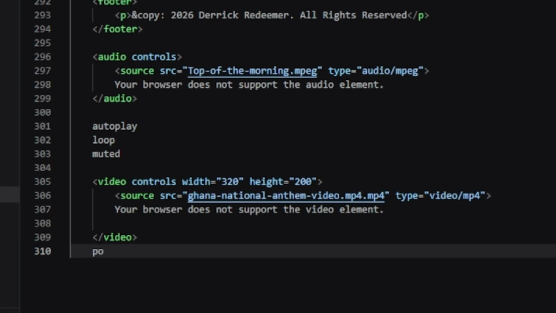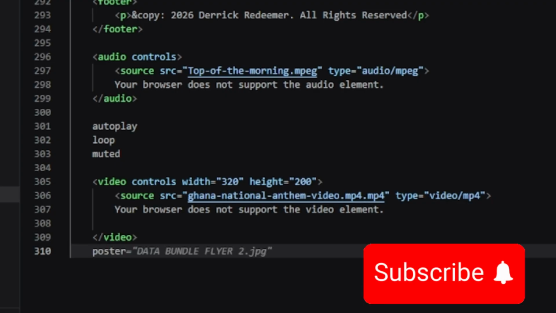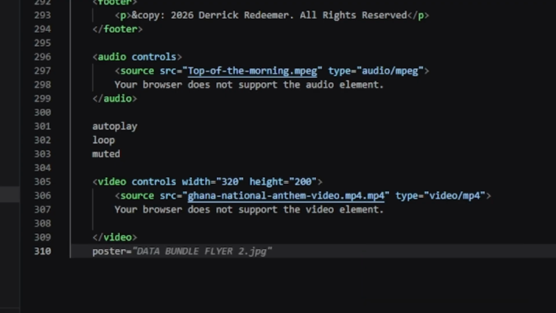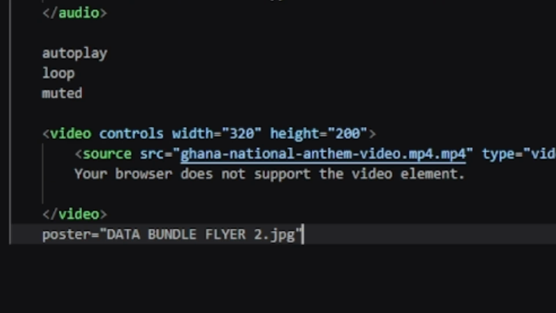So poster is equal to, so let's say this one. So the poster is equal to, this particular one here displays an image before the video starts playing. Think of it as the video's cover image. It's like the cover image. Yes. So let's say cover image.